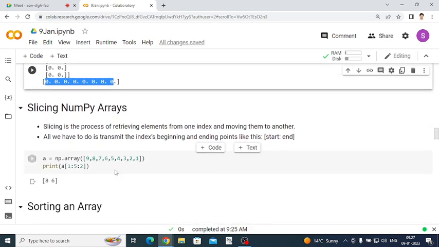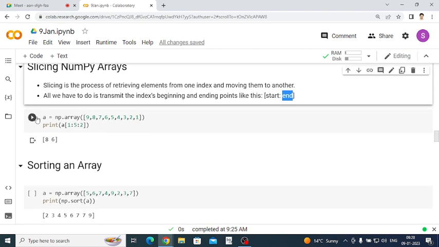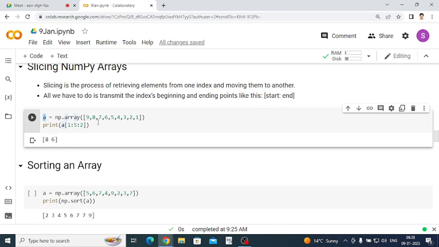Okay. Now next is slicing. Slicing means we can retrieve the elements from a starting index to an end index. So we can provide the beginning value and ending points in the form of start, then colon, end value. These are the indices. And we can provide step size also. So see here, I have created an array with values 987654321. And I am performing slicing. So the starting point is 1, the ending point is 5, and the step size is 2.